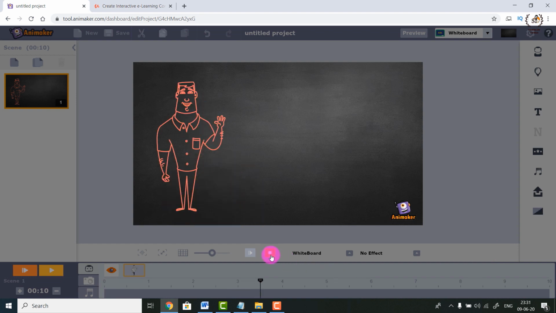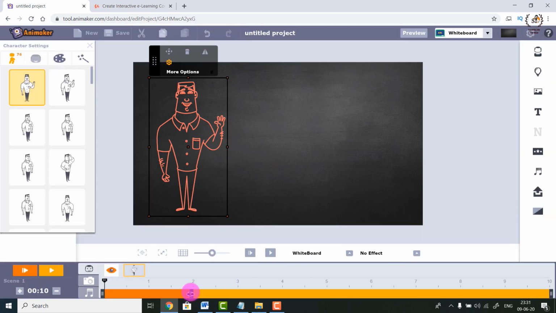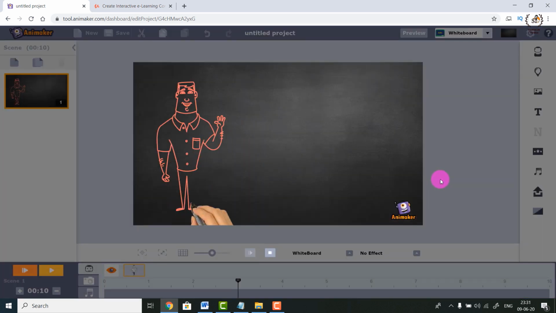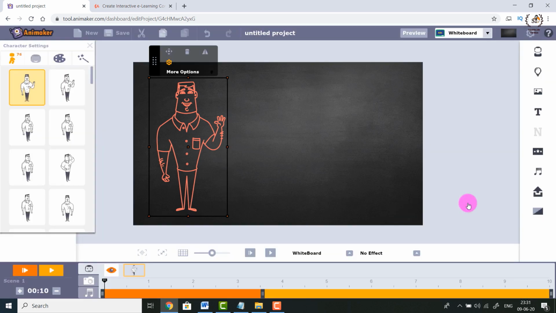It's very fast, right? So what we can do is add some time. For example, if I slide this particular timeline, let's have a look how it appears now. It has become a little slower. So we can add time delay using the timeline, right?